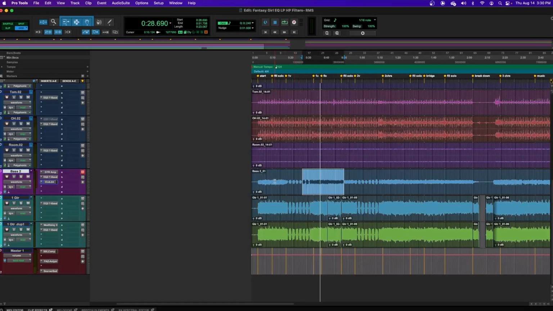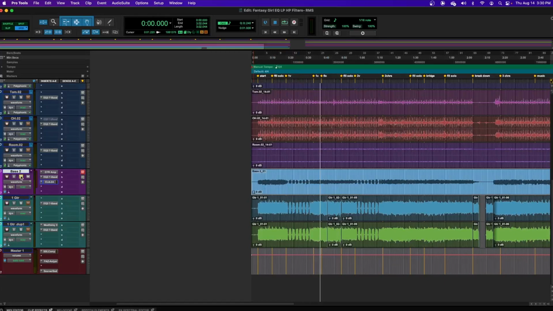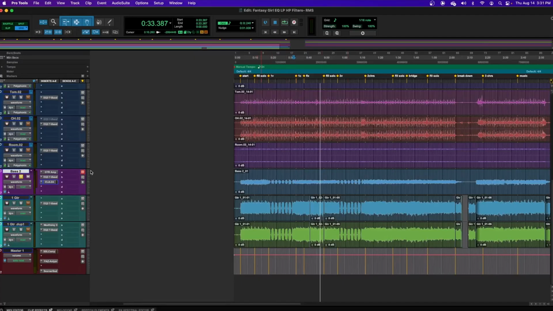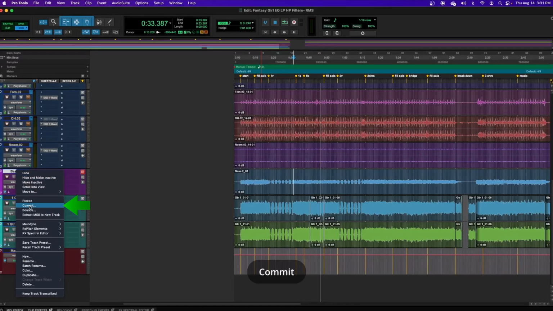But in this case, I just want to take this bass track with these plugins and make it not use any resources on my computer so I can add more plugins. There's a neat feature in Pro Tools called Commit. If you take a track like this, you can go to the name of your track, right click on it, and go to Commit.